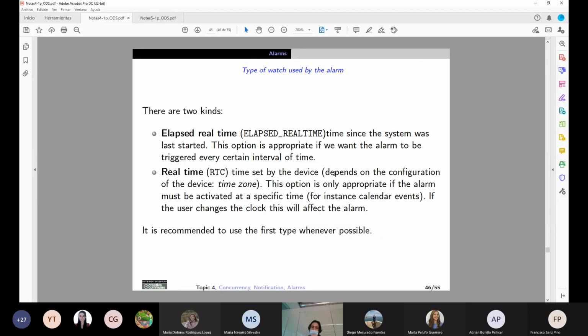In order to set the alarm, we can set either what we call an elapsed real time, which is the time since the system was last started. We will use that when we want the alarm to be activated on intervals. And we also have real time, from the time that is set by the device. With that we can trigger the alarm at a specific time, for example, a calendar event triggers an alarm. In this case, if the user changes the clock, this may affect the alarm.